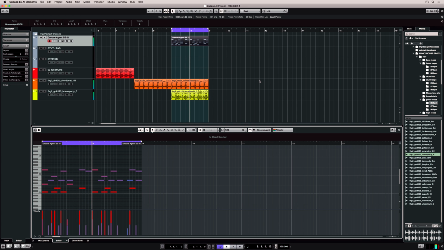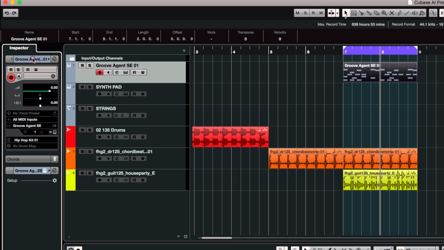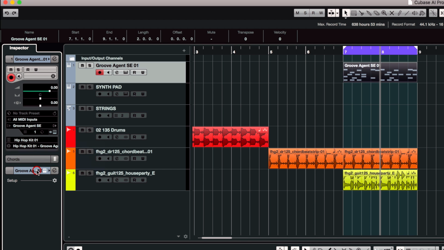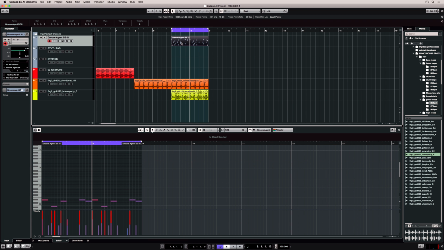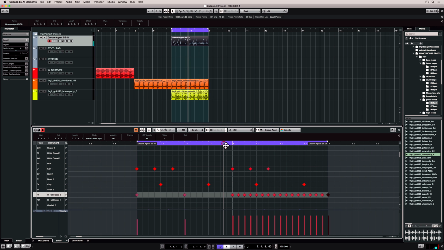We can view MIDI data in Cubase in a couple of different ways. Looking at events like this is great for music, but for drums, it's easier to create a drum map. In the Groove Agent tab in the inspector, I can select Create Drum Map from Instrument. And if I double click on the event in the project window, the drum editor will open in the lower zone. In this video, we've covered a lot of Cubase basics.